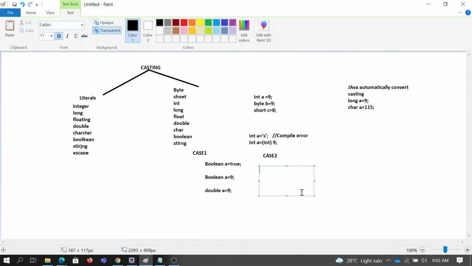What happens with int a equal to true? This is an integer type, and this is a boolean literal. We cannot convert boolean to integer. This is case 2, and in this case it shows a compile error.